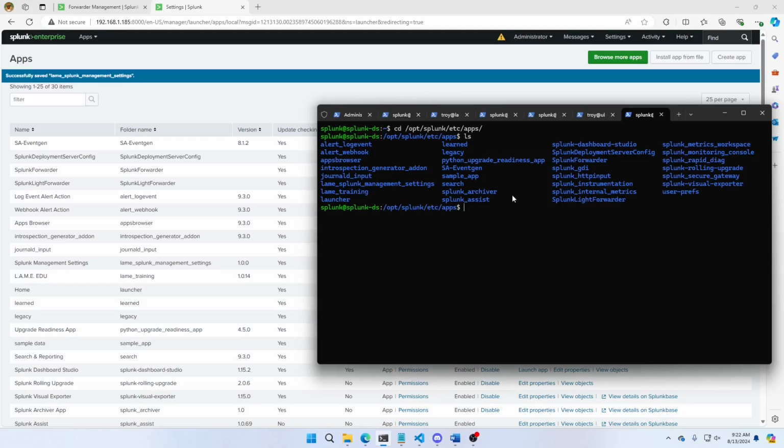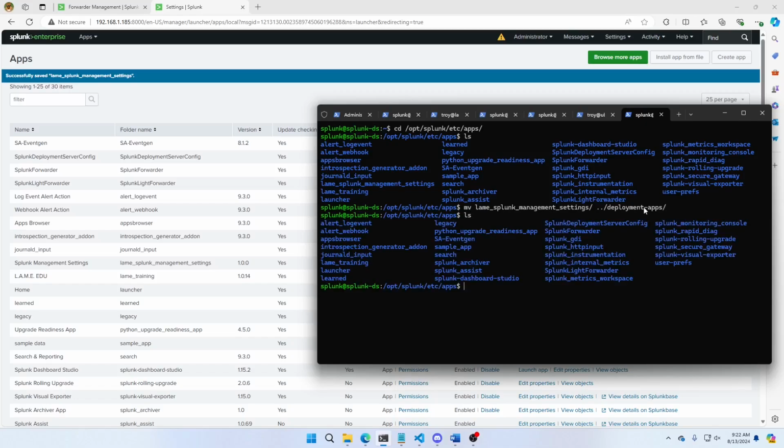Let's go ahead and move that to /deployment-apps. That'll move it from the apps here to the deployment apps. And those of you not familiar with deployment servers, that's the place where your apps need to be if you're going to push an app out. So we'll just do that. Move it there. Now if I list it, it's gone. But if I go there, there is my lame Splunk management settings.